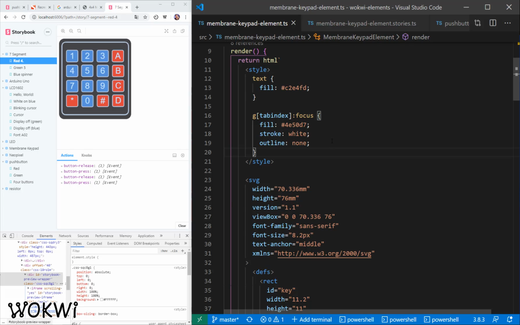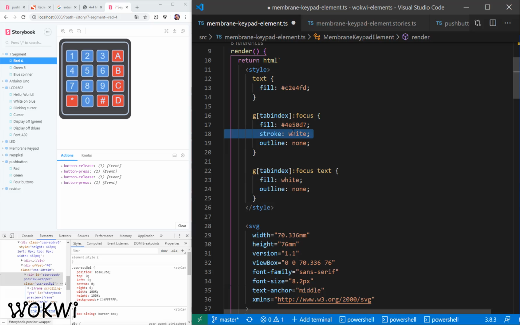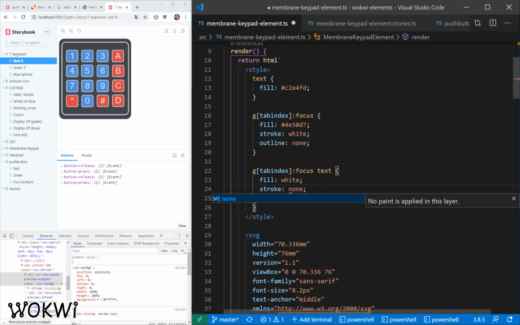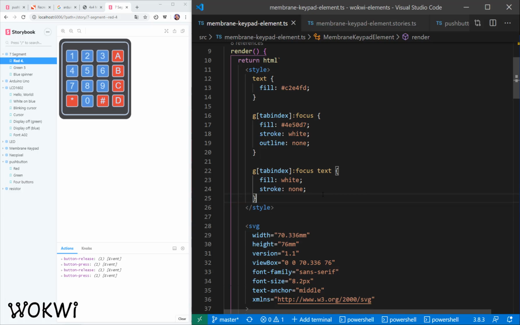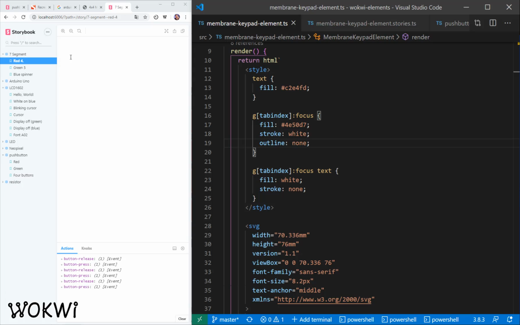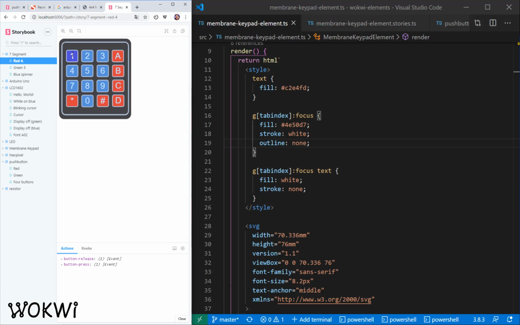Oh, I know what happened. I guess that the fact that we applied stroke on the group, it also cascaded to the text. That's the cascading part of cascading style sheets. So the text, the number, now had an outline which made it appear bolder. So we can just override it here by saying stroke is none. And now, okay, finally. And now we have a style that applies whenever our button is active.